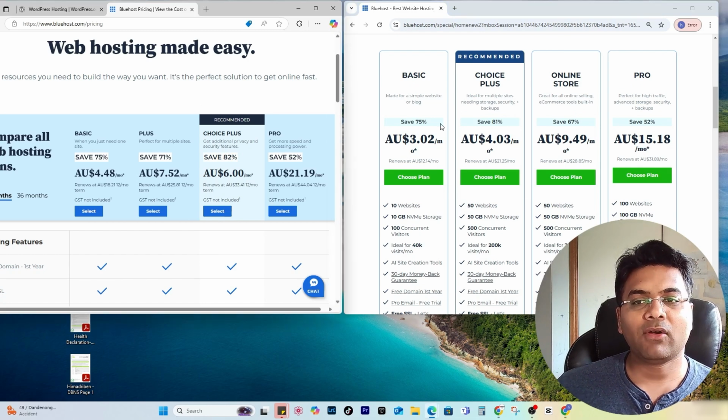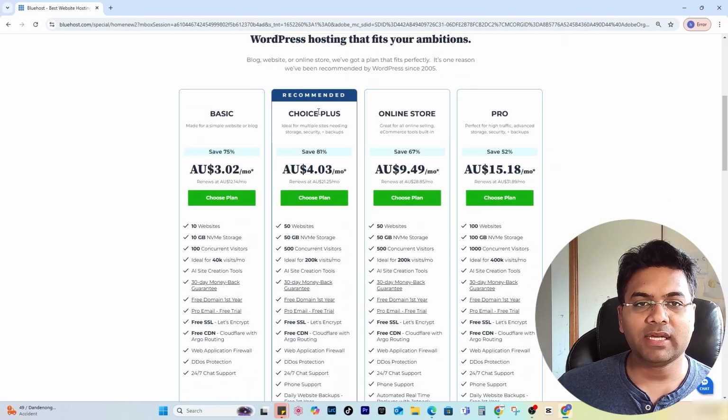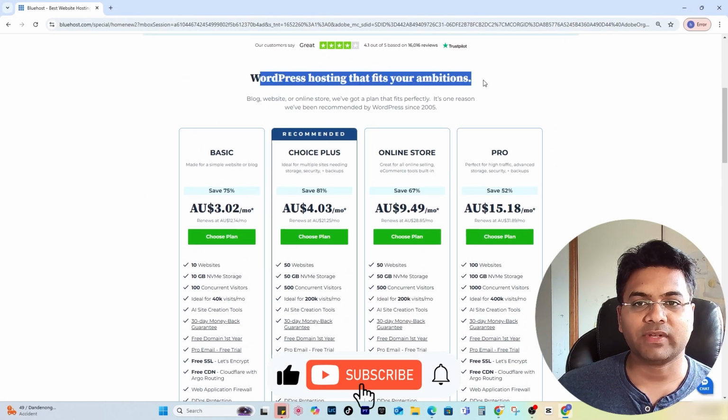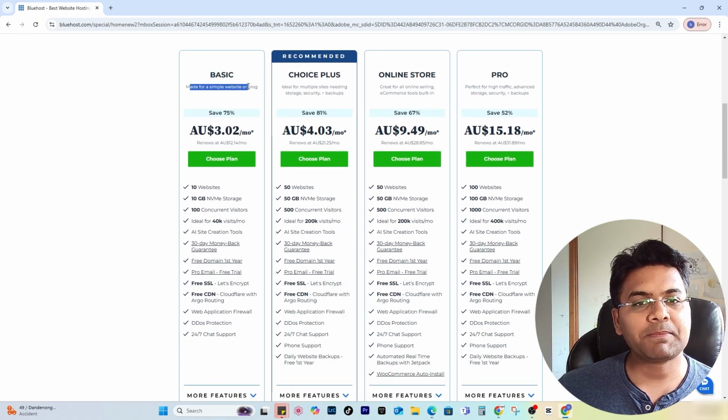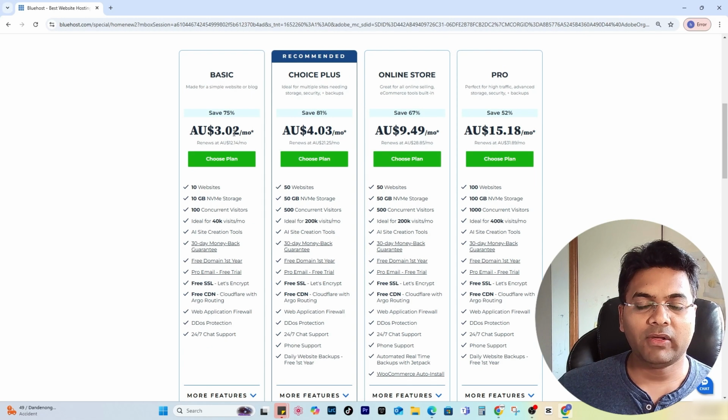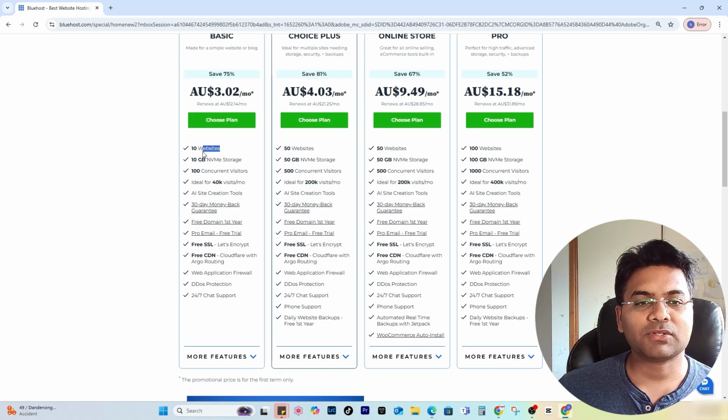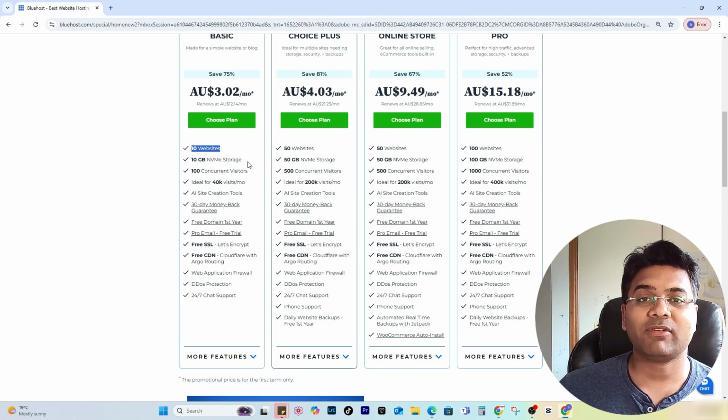And now let's compare all these plans. If you scroll down here, it says WordPress hosting that fits your ambition, basic plan. So basic is for simple websites or blogs. If you're planning to make just a blog website or just a display website for business purposes, $3 per month is the best choice because it offers up to 10 websites, so you can make up to 10 websites or subdomains altogether on this plan.